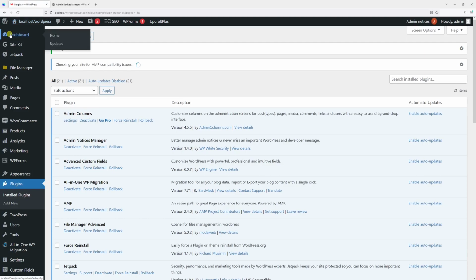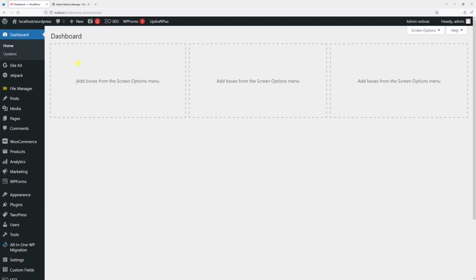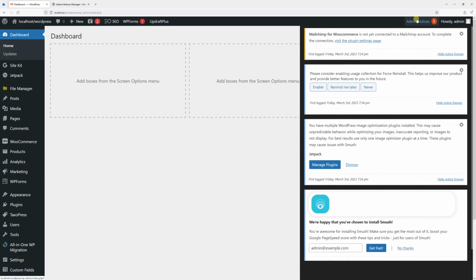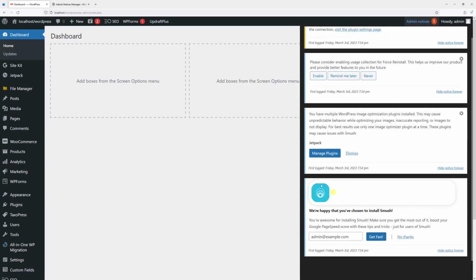Now check this out. Let me just go to the dashboard section. And it's empty. There are no more notifications. In fact, all notifications are in this pop-up menu. Once I open it, here they are.